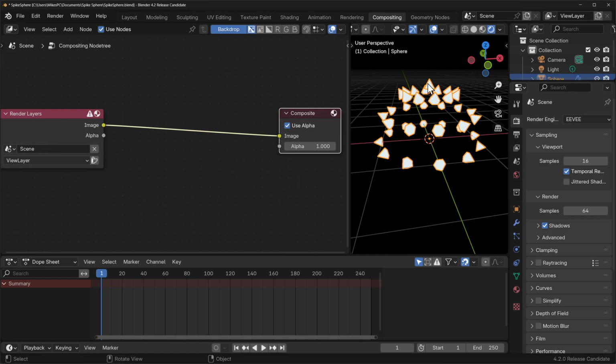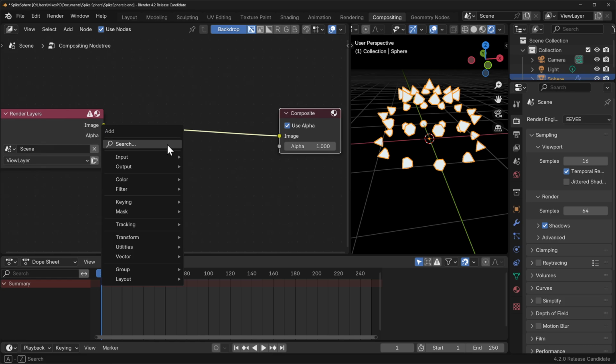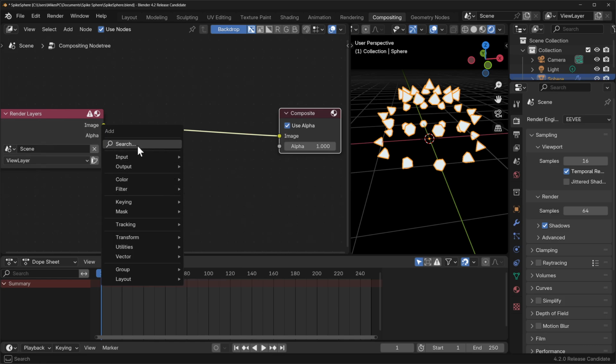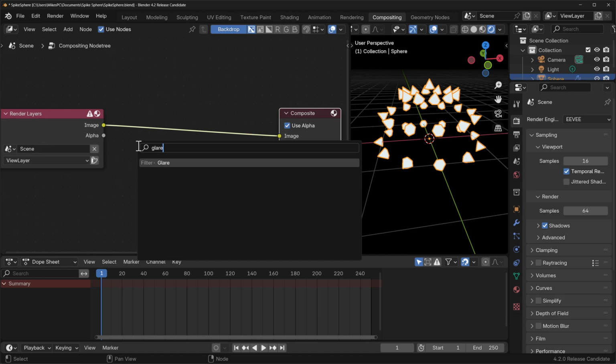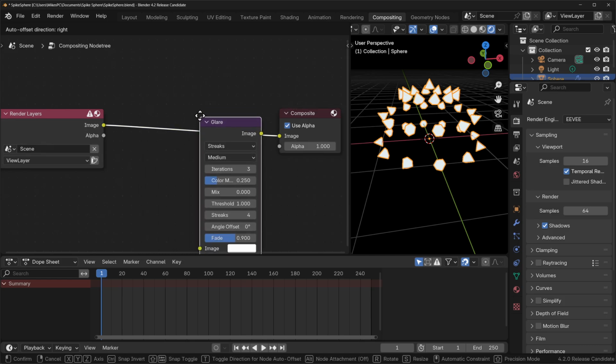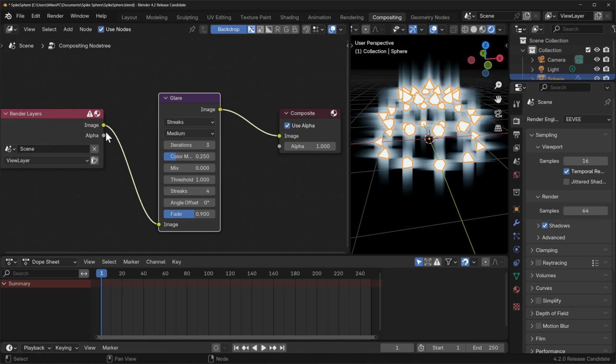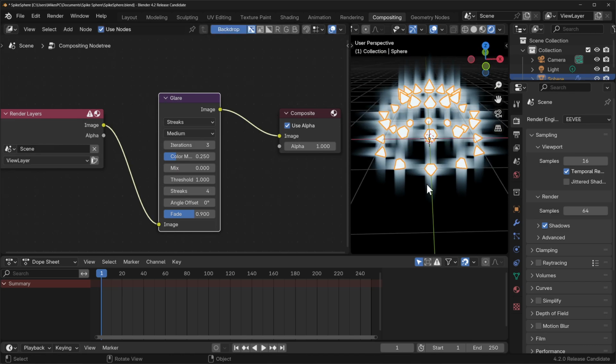Now, we can't see anything that's going on at the moment. We need to add a node in here. So I'm going to go to add, or you can press Shift and A. And we need to find the glare node, which is part of filters. So we go to filter, glare, or you can search for glare in there. Now, before you click, if you hover over the noodle between the render layers and the composite node, we can just click and it will drop in. Now, that's not quite the look that I was going for, but that is a look.